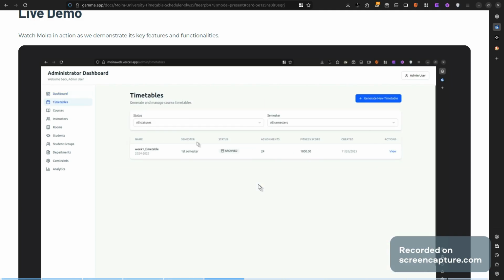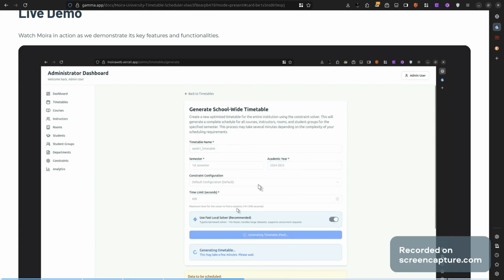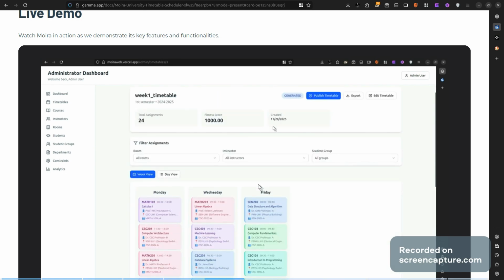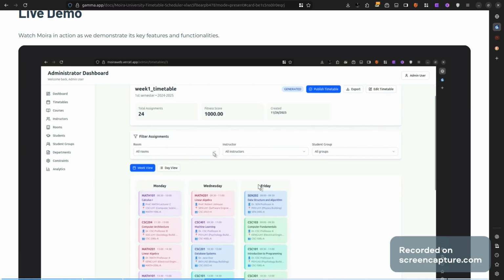Once we want to create a timetable, we come to timetable, we click on generate new timetable, we set the timetable name, let's call it week 1 timetable. We set the semester, first semester, we set the year 2024-2025, and we leave it at default configuration, time limit 600. We generate timetable. Boom, we have generated a timetable, which if you see the fitness score is 1000, meaning that there is no conflict, everything works out smoothly.